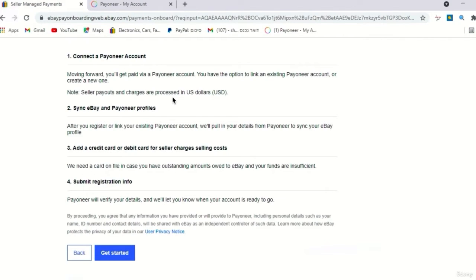So if you want to or not, depending on you, you can make this transfer to Payoneer. Step 2 is sync eBay and Payoneer profiles. This is a step we're going to do soon after you register or link your existing Payoneer account. We'll put in your details from Payoneer to sync your eBay profile. Third stage is adding a credit card or debit card for seller charges and selling costs.